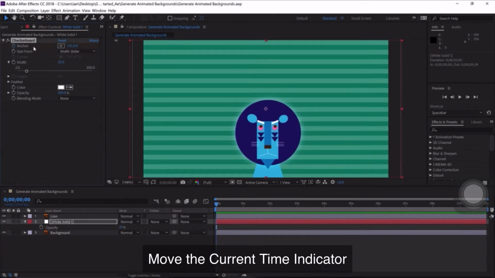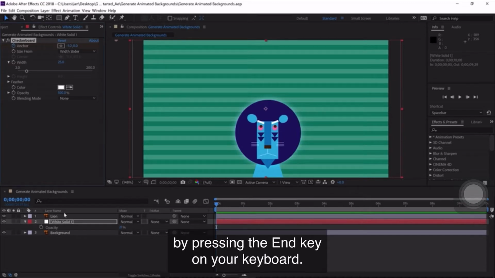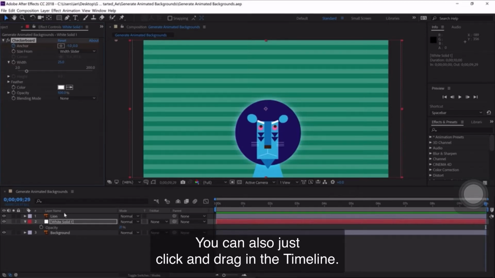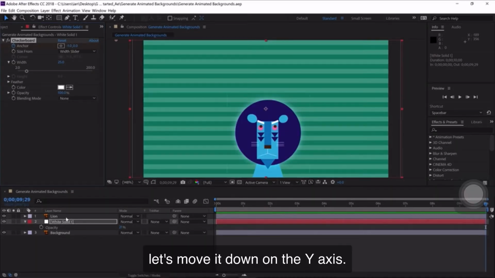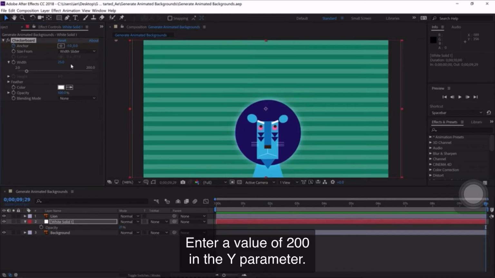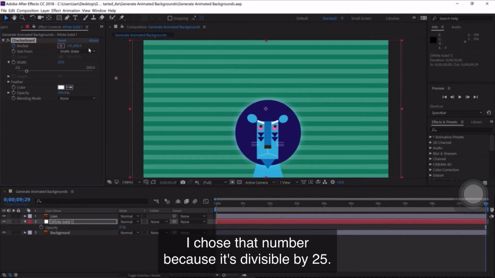Move the current time indicator to the end of the timeline by pressing the End key on your keyboard. You can also just click and drag in the timeline. Make sure you're on frame 9 seconds and 29 frames. To animate the anchor point, let's move it down on the Y-axis. Enter a value of 200 in the Y parameter. I chose that number because it's divisible by 25.